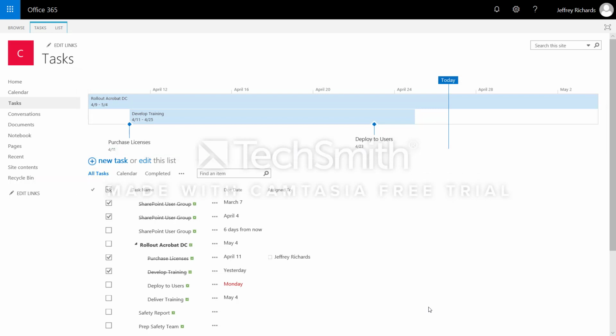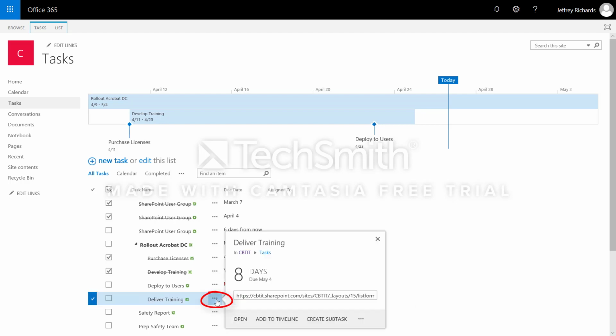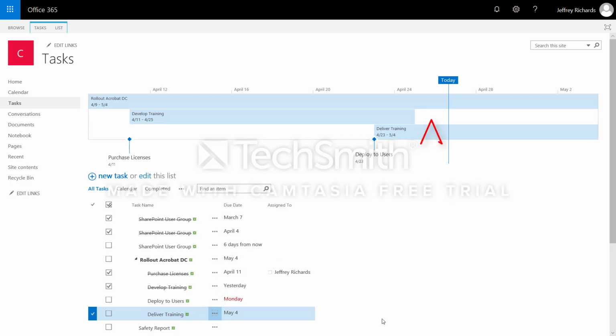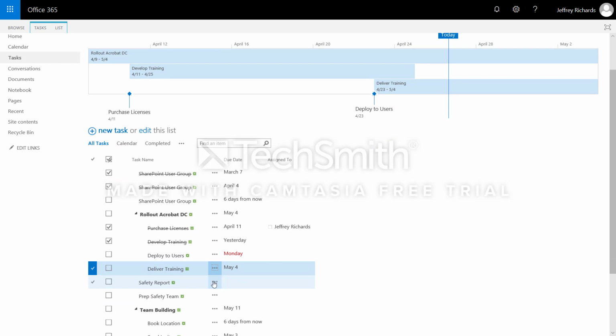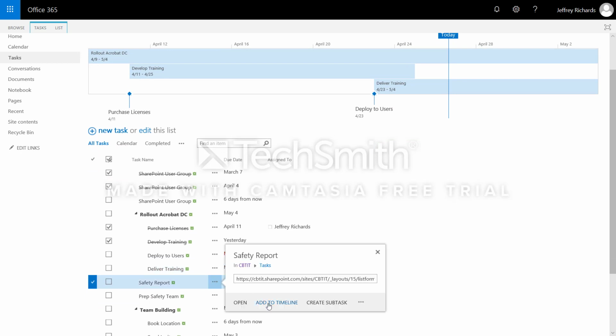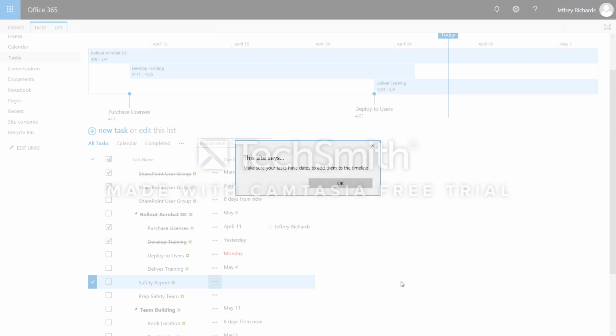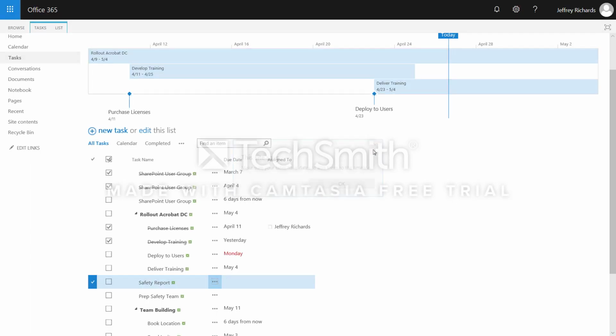Now, tasks are not automatically added to the timeline, but it's really easy for us to do that. We're going to use the ellipsis, these three dots, and just click it, and then click Add to Timeline, and there you are. Now, a few things to be aware of. First of all, your task item has to have date information. If it doesn't have a due date or a start date, you're going to get an error or a warning message letting you know you need some date info.